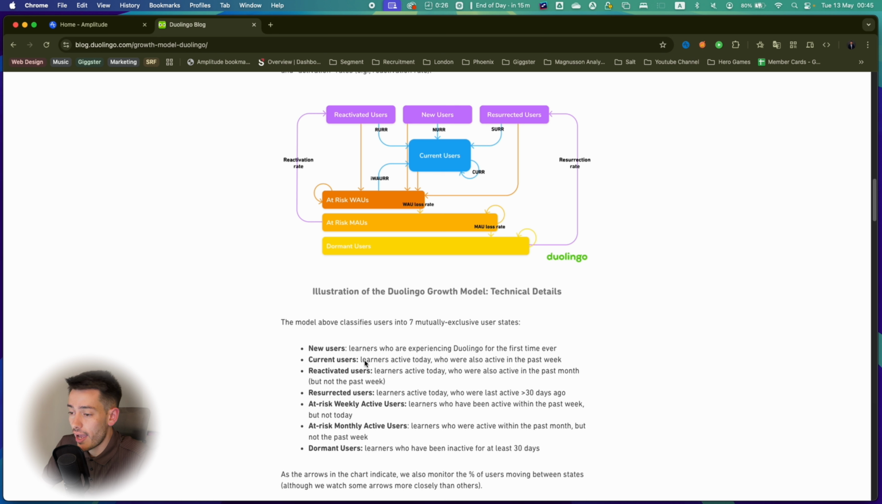Okay. Then we've got the current users. Those are the users that are active today, but they were also active at some point within the past week. So perhaps they were active on Monday and then they're active on Wednesday, or they were active on Monday and they're active on Tuesday. So they're not brand new, but they are active and they are current and they are coming back. They're probably those people that are on the streaks, right?